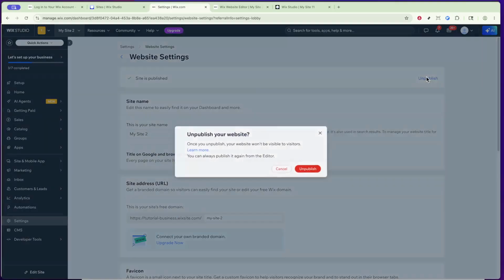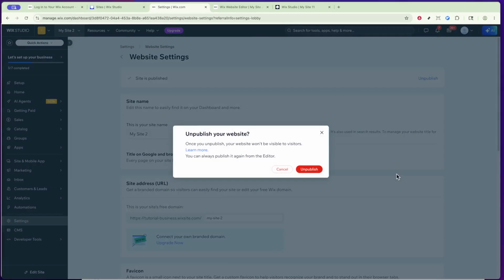A prompt will appear on your screen asking you to confirm this action. This confirmation step is important because once you unpublish your site, it will no longer be accessible on the internet. If you're sure about your decision, go ahead and confirm the action. And that's it. Your site is now unpublished and it's no longer visible to the public.